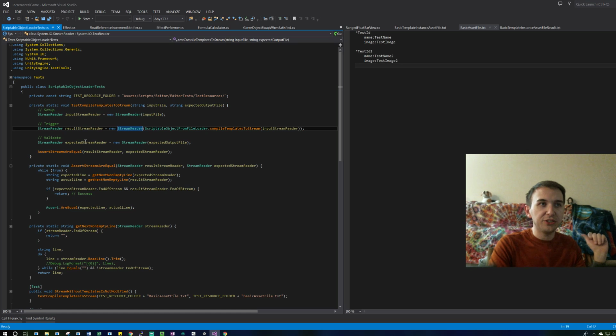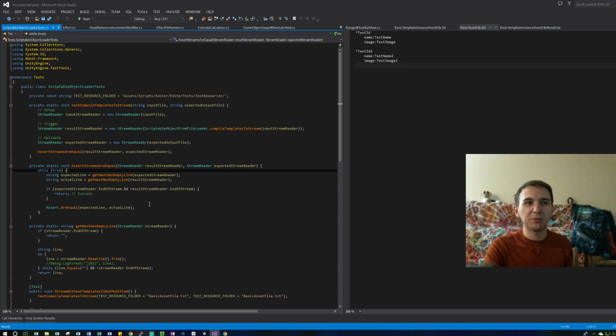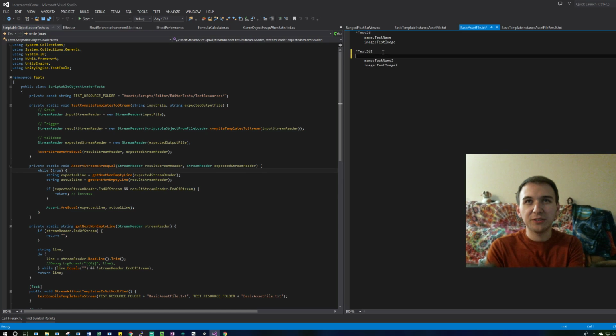And so to validate that, I just say assert the streams are equal, which is kind of a fuzzy equal because I have my own logic for doing that, which I'm not going to explain too much. But the idea is basically that I don't care about white space. So if you have this, that's the same thing as this.